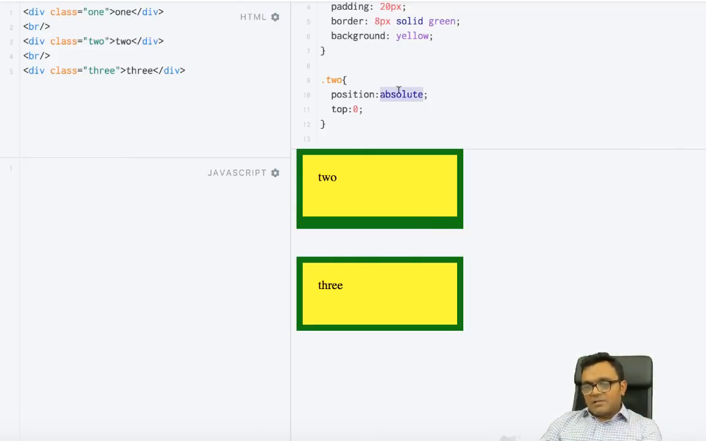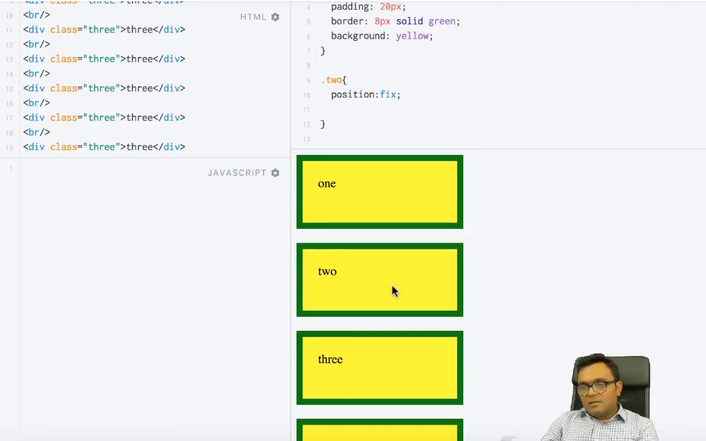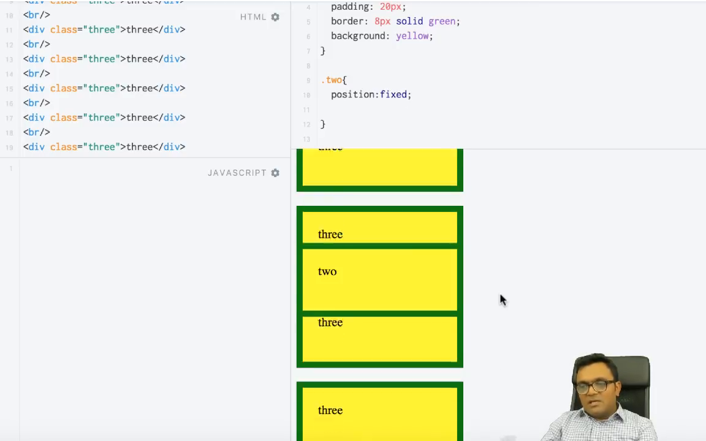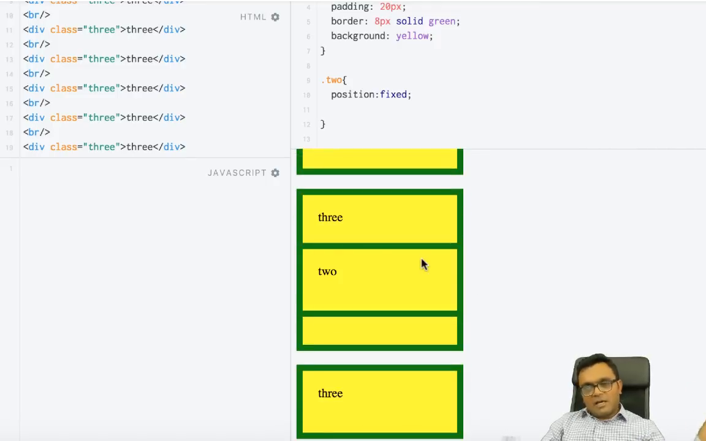And fixed is almost like absolute, but it's referenced to the entire page, not its parent. So it will stay wherever it is right now. Let's say I replicate 3 many times and run it. Now I have 1, 2, 3, and the position is fixed. So the 2 stays where it is and everything else is moving around it. You can use this for something like an advertisement, which stays there even if you're scrolling up and down the rest of the page.